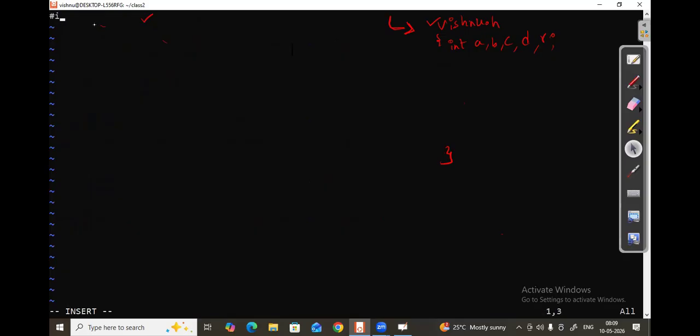See here, #include <stdio.h>, int main function. I'm not going to declare variables. Simply I'm using a equal to 1, b equal to 2, c equal to 3, d equal to 4, and I want to print all the variables. printf, percentage d, slash n, inverted commas close, comma a, comma b, comma c, comma d. Will I get an error or not for this?